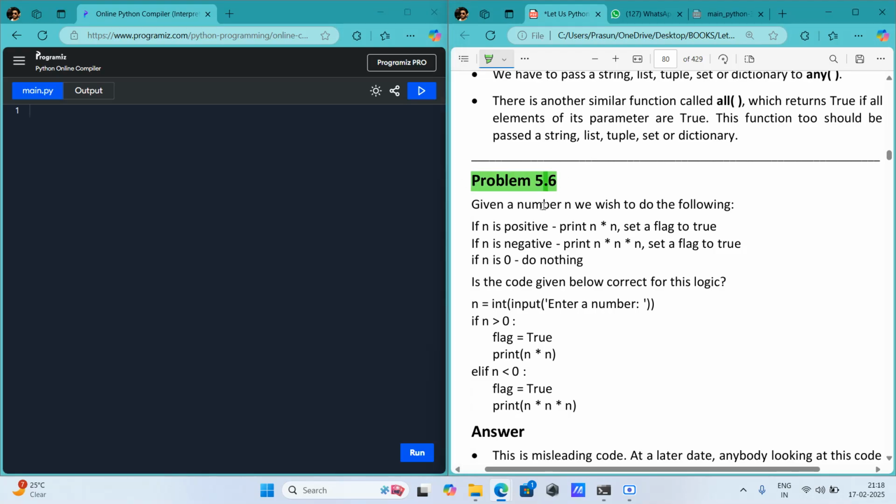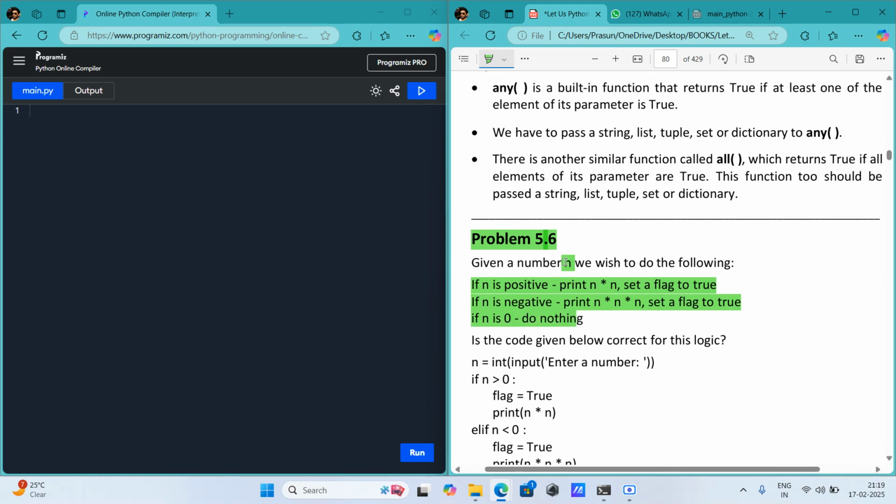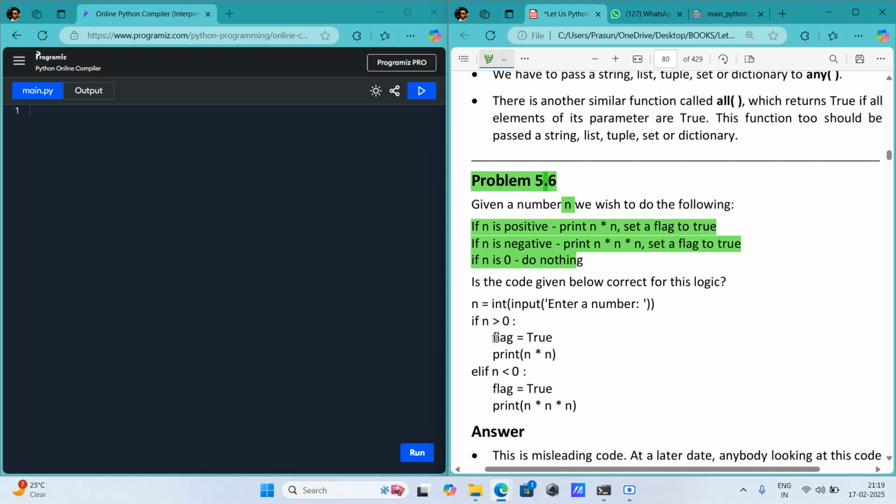Given a number n, we wish to do the following. For the number n, if n is a positive number, print n multiplies n and set flag to true. If n is a negative number, print n multiplies 3 times and set flag to true. And if n is 0, do nothing. Okay, we need to write the code, and actually is the code given below correct for this logic or not? Okay, let's try it.